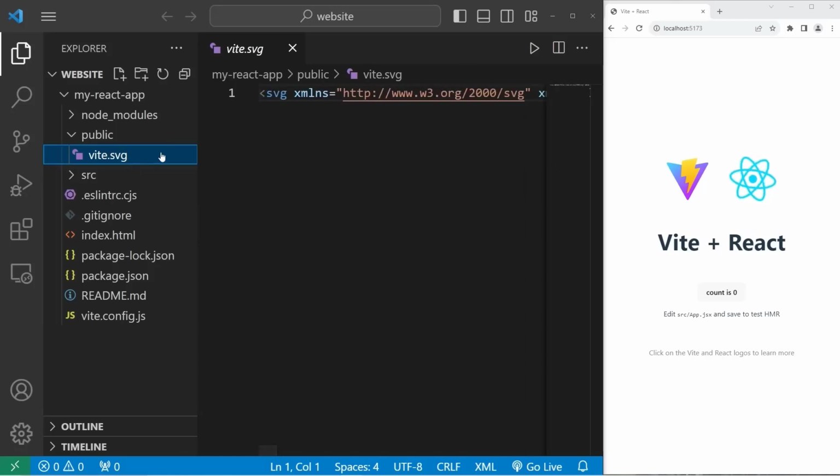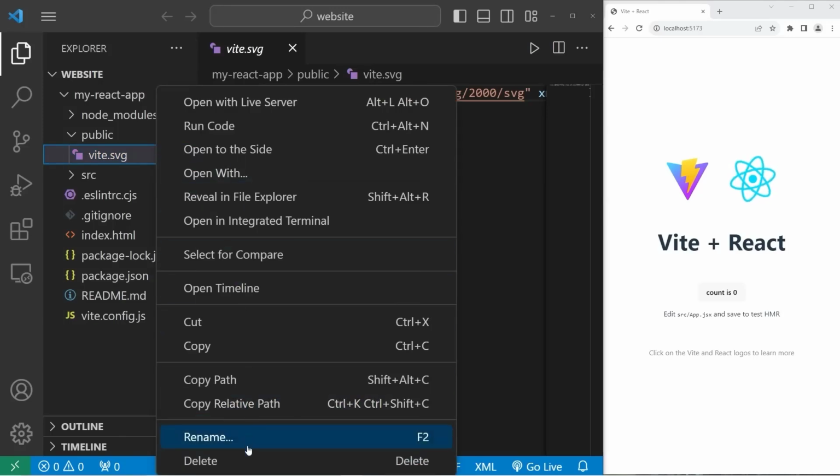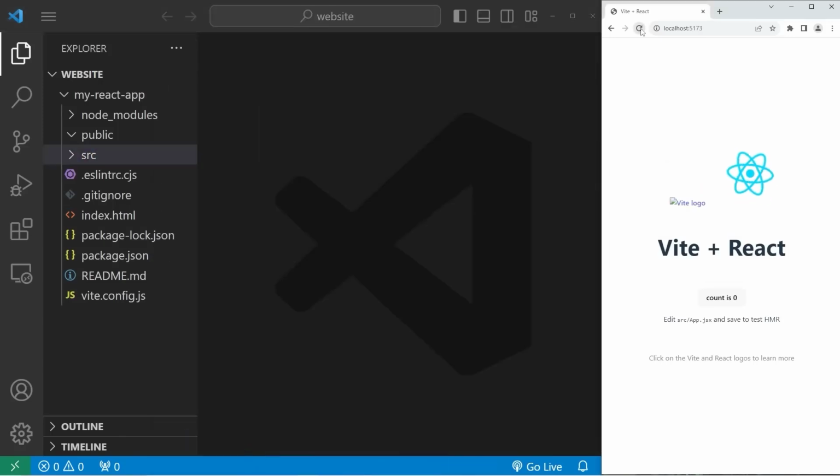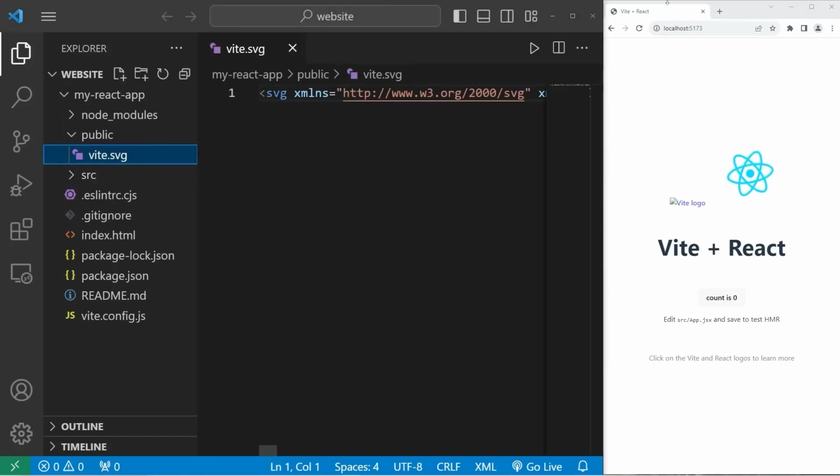Just to demonstrate, I'm going to delete this image file and see what happens. Yep, and that logo is gone. So my Vite logo was a public asset via a URL. And let's put that back.